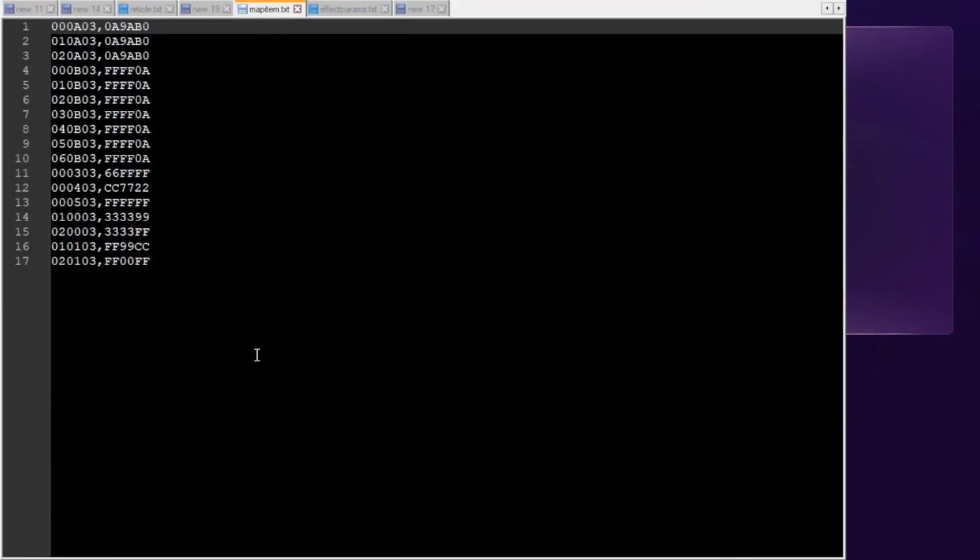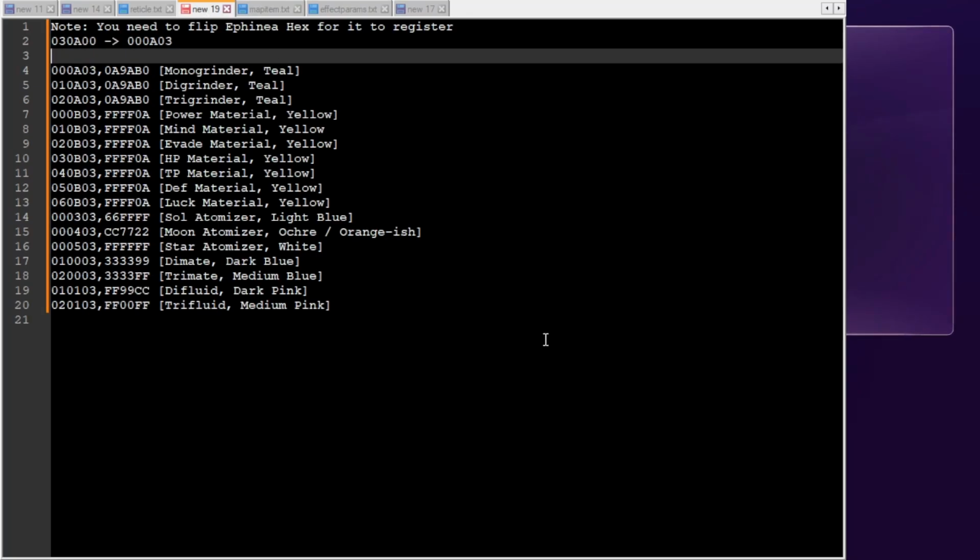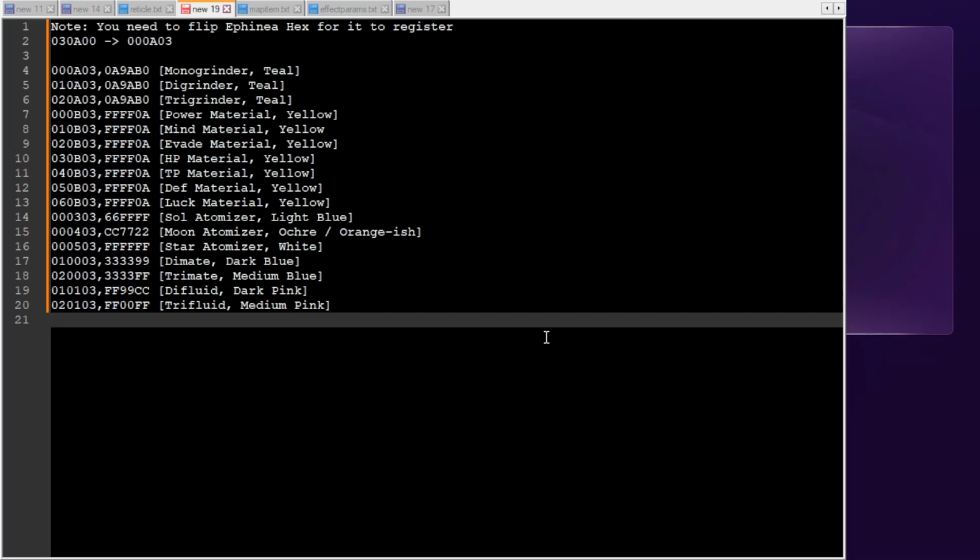I could directly open the file, but I don't think this would mean anything to players, so I put a little translation guide here. So I'm going to leave this up on screen. So the way that this map file works, and where you might want to customize it, it's basically the hex code of an item, comma, the color. The color is just very straightforward.